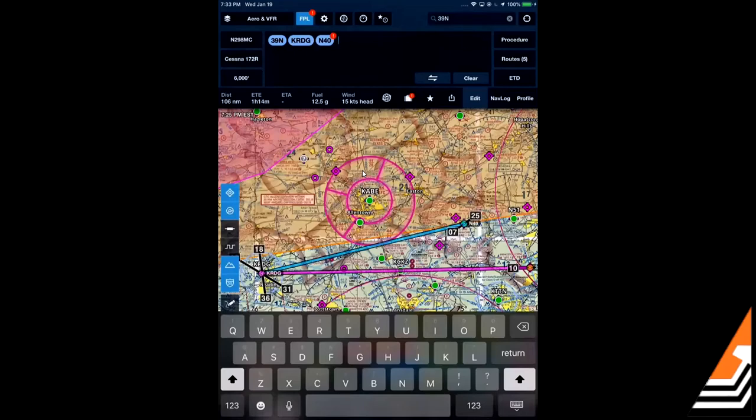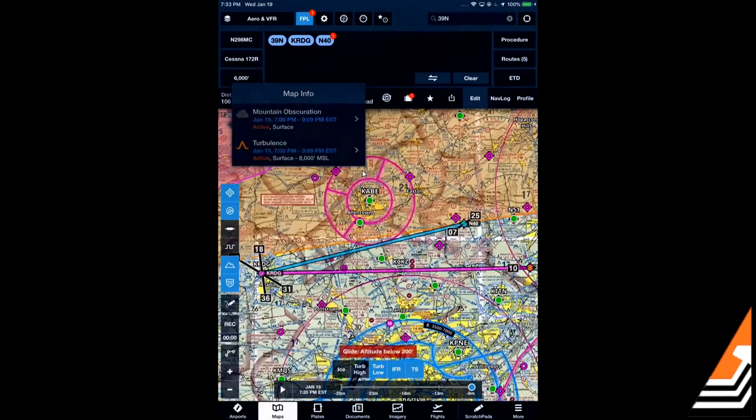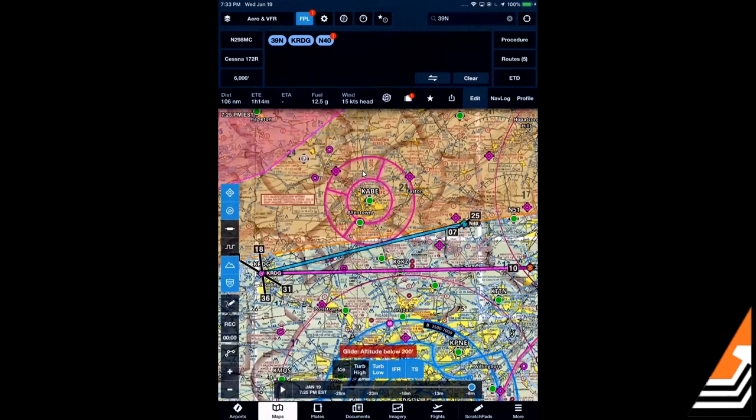Over here, you've got your distance is 106 nautical miles. You can also calculate estimated time en route, estimated time of arrival, fuel, and also the wind. But in order to calculate all accurate information, we've got to input a couple of different things first. We'll start off just to the left of the text box of the flight planner, three different buttons.